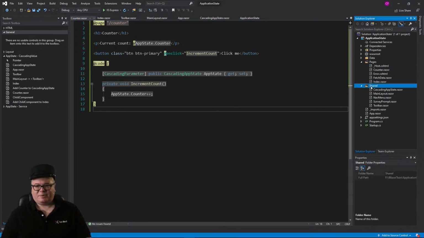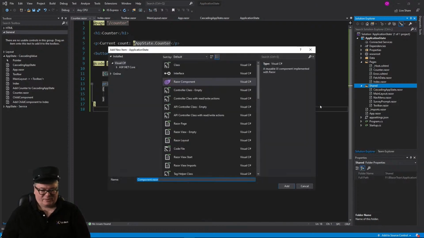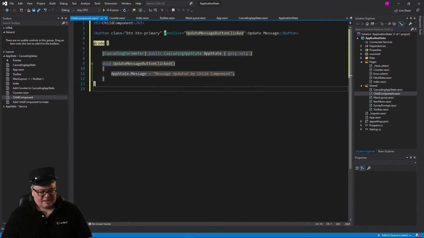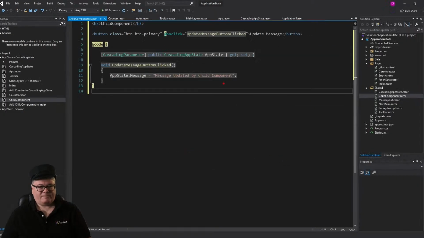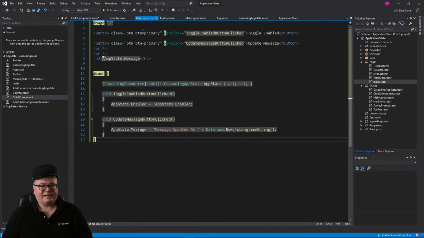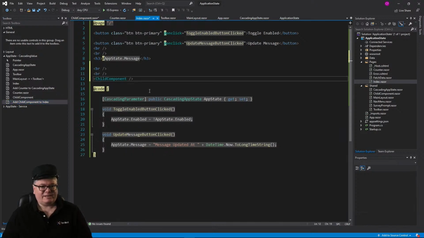Let's add a child component to the index page. I'm going to add a new razor component called child component. There it is right there. And now this guy isn't going to display anything, but we're going to change app state message. We're going to change it to message updated by child component. Okay, now if I add a reference to child component in the index right there and run it again.